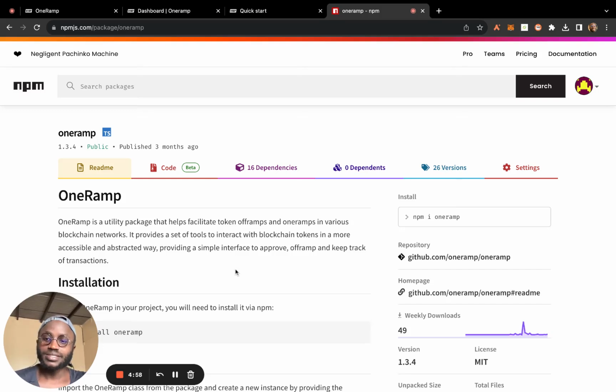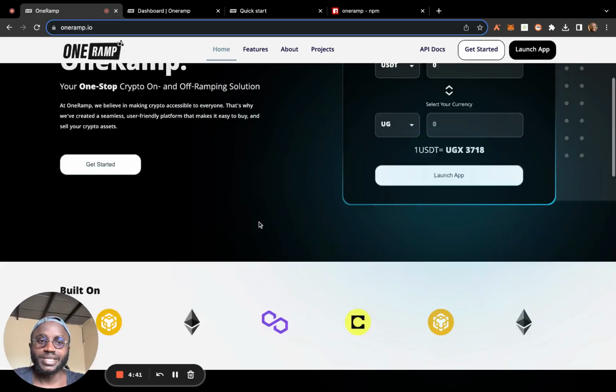I am Elias Hezron, and for this hackathon, we are presenting to you OneRAMP. OneRAMP is an off and on ramping solution that allows you to on ramp and off ramp crypto for your users. So this is our landing page.